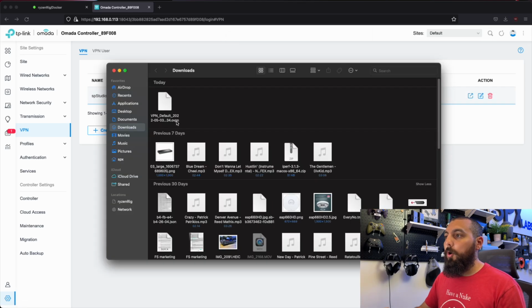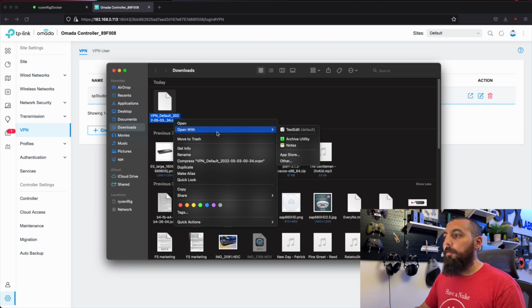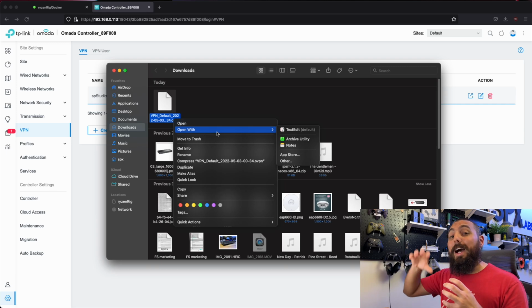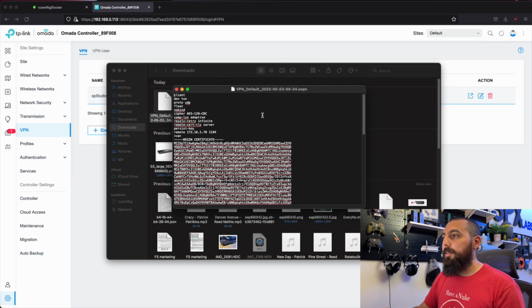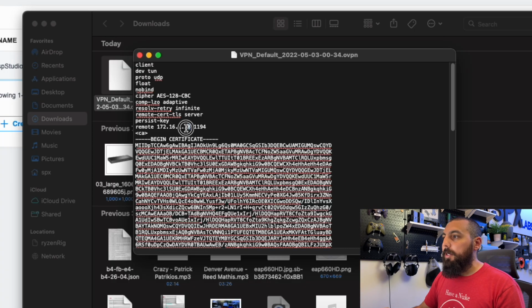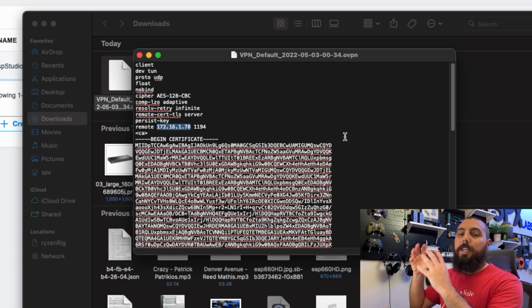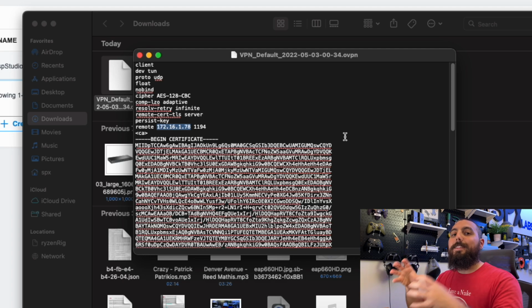Okay, so this gives us an OVPN profile that we can import into our remote workstation, phone, whatever it may be. However, because my ER605 router sits behind an existing router, I have to do something special with this configuration and edit this as a text file. So this IP address that you see here, 172.16.1.78, is an IP that my gateway or router from AT&T has assigned to my ER605 router. Wow, that's a mouthful.